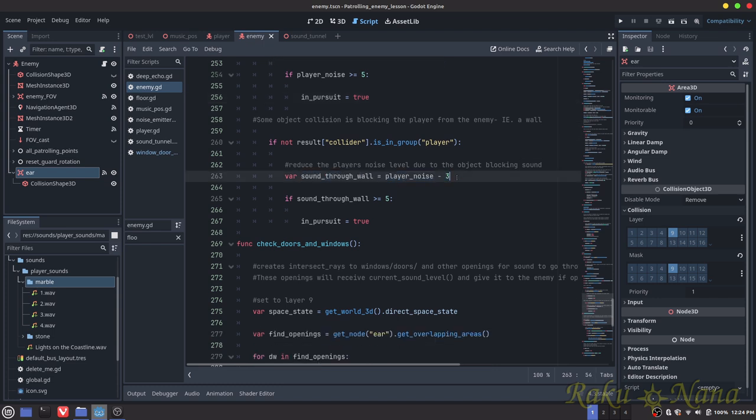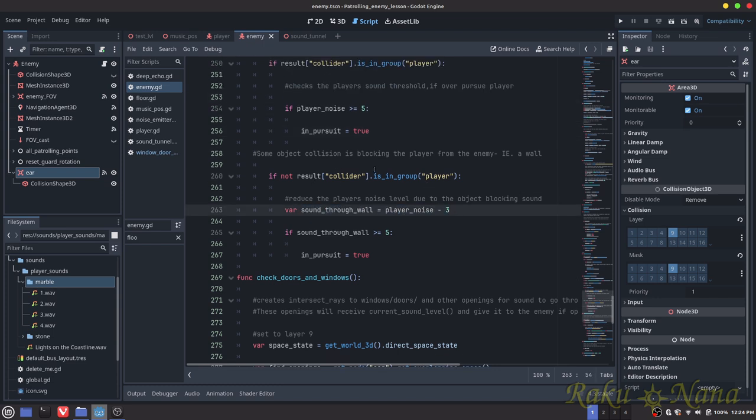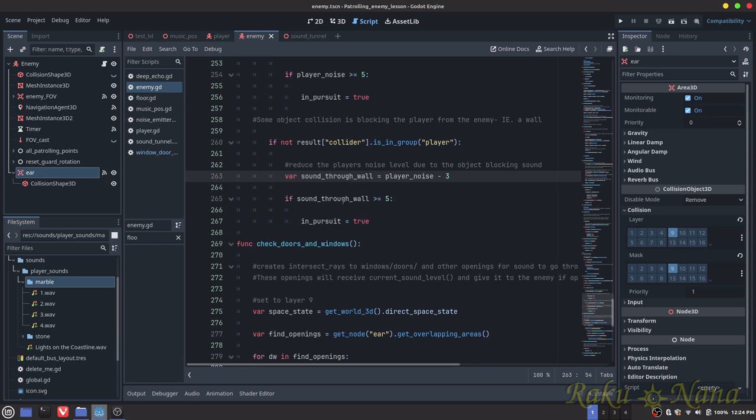If it's not colliding with the player, this is going to tell it that it's colliding with a wall, or some type of object. It doesn't even matter if it's a pipe or a pole or even a bottle. If it's colliding with anything, it's going to reduce the sound of that. So I just create a new variable, which is player noise minus 3. And then if sound through wall is greater than or equal to 5, it also pursues the player.